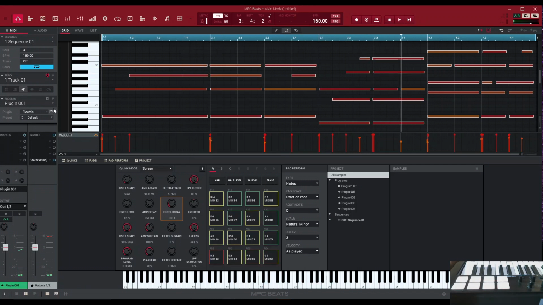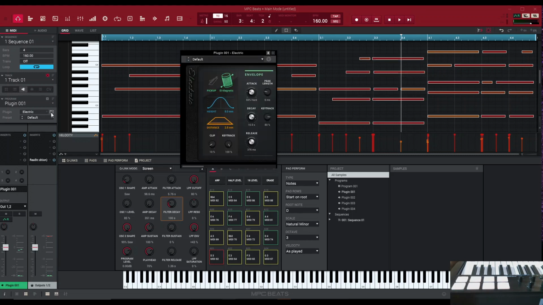And then what we're going to do now, we're going to play around with some of the effects. So first thing I'm going to do is just turn the release up slightly. Actually, let's come into it this way.